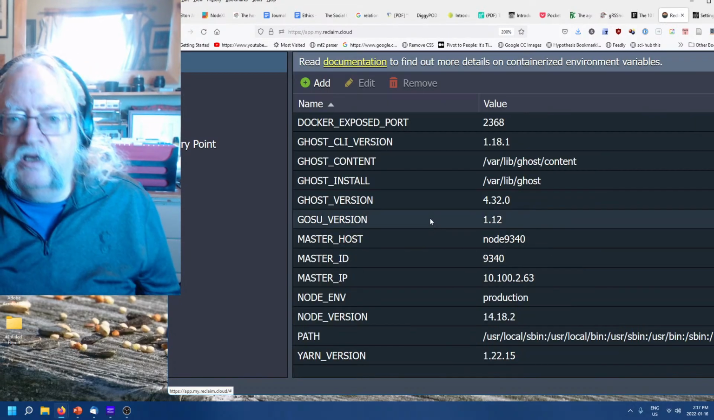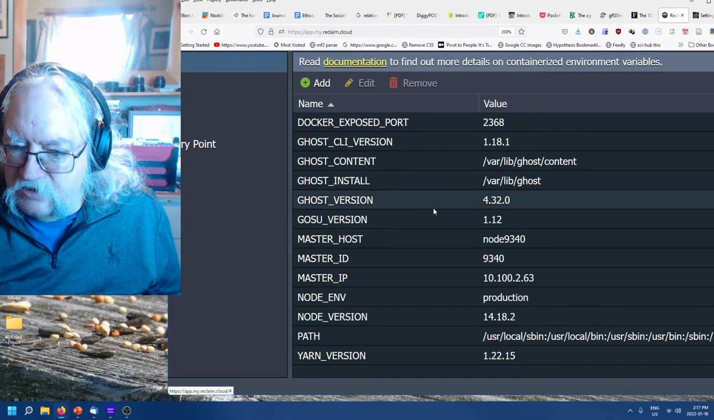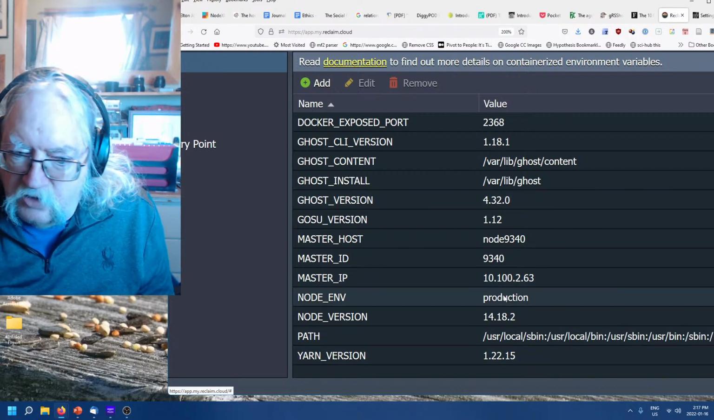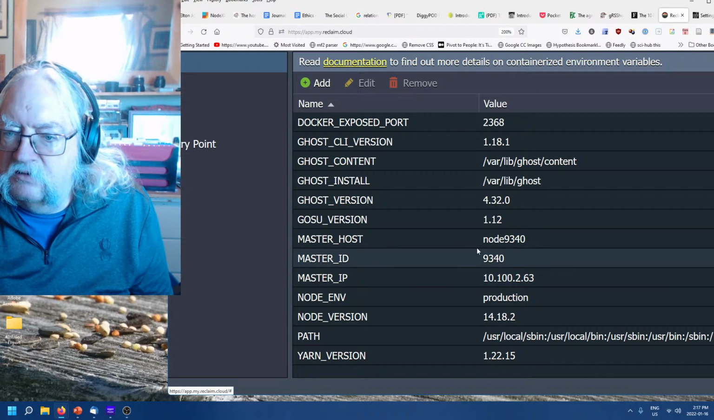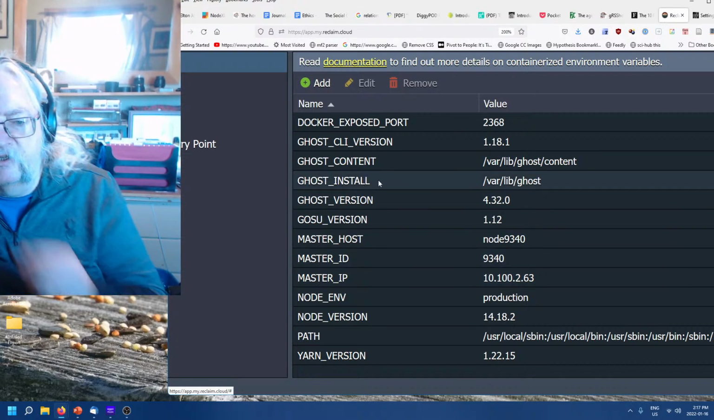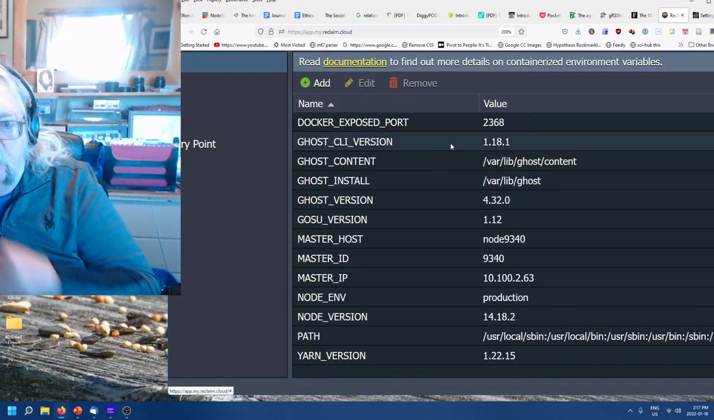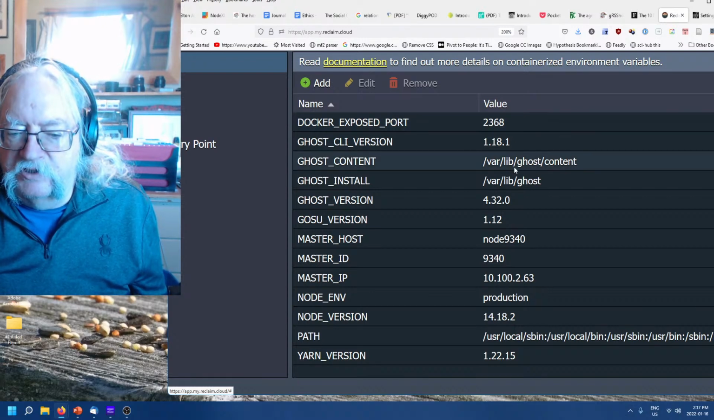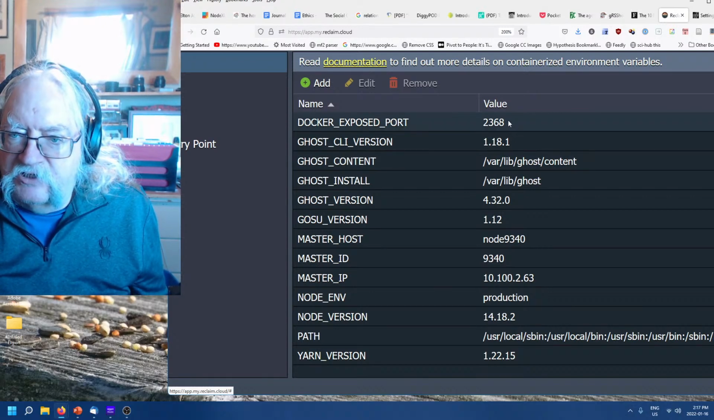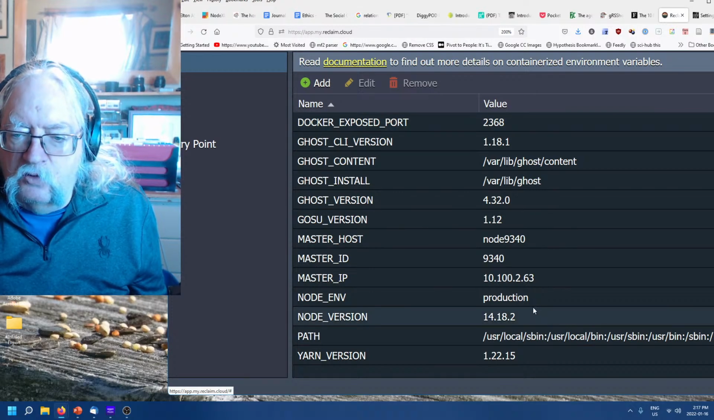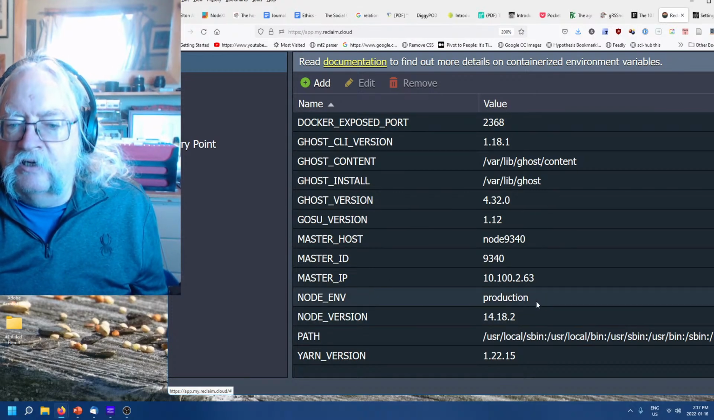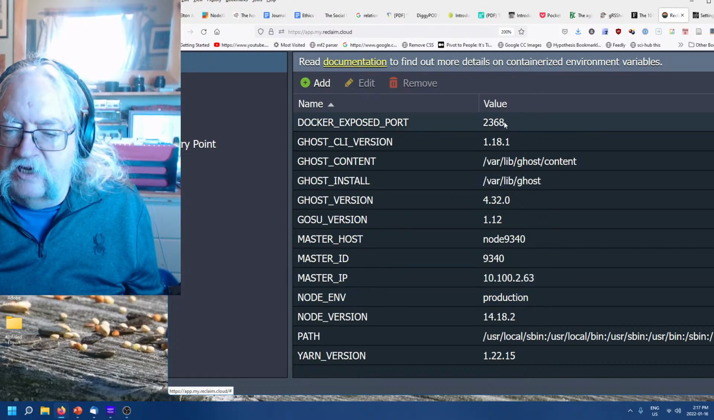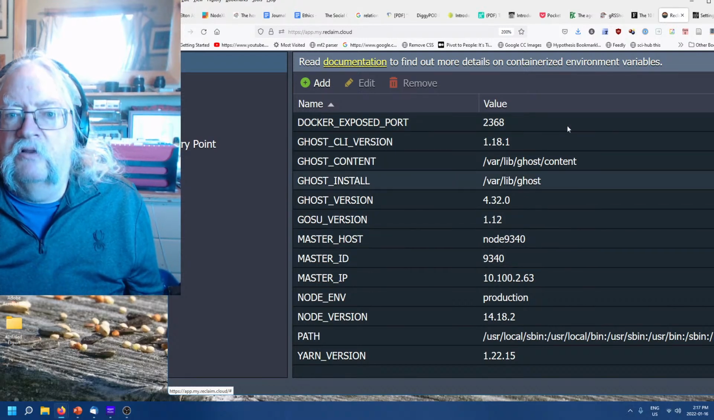So these are already defined variables for my Ghost container. So let's look at some of these, like yarn version, node version, node environment, Ghost install. That's the install directory. Command line interface, version, Docker exposed port 2368. So that's the port that this Ghost application is exposing its data on. The Nginx will read from this port to send out content to the wider world. All right, so there we go.